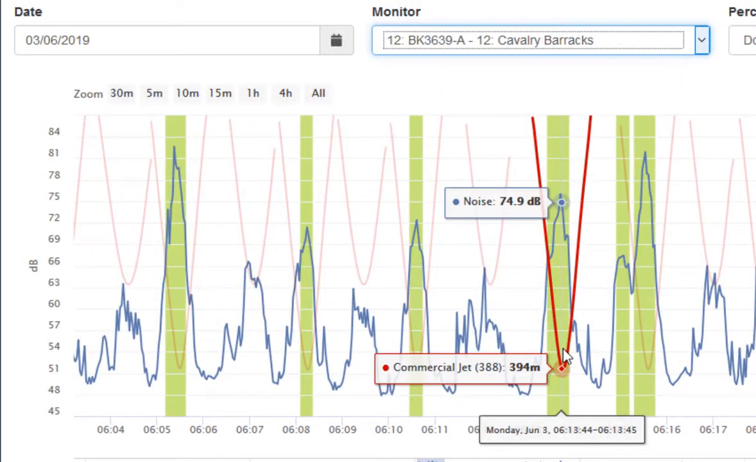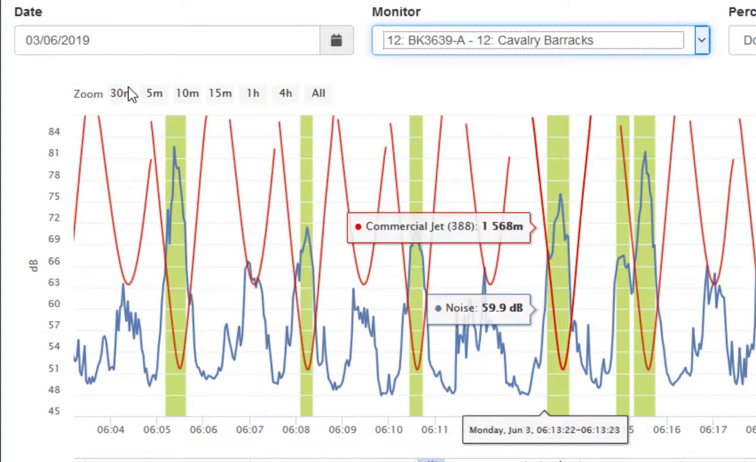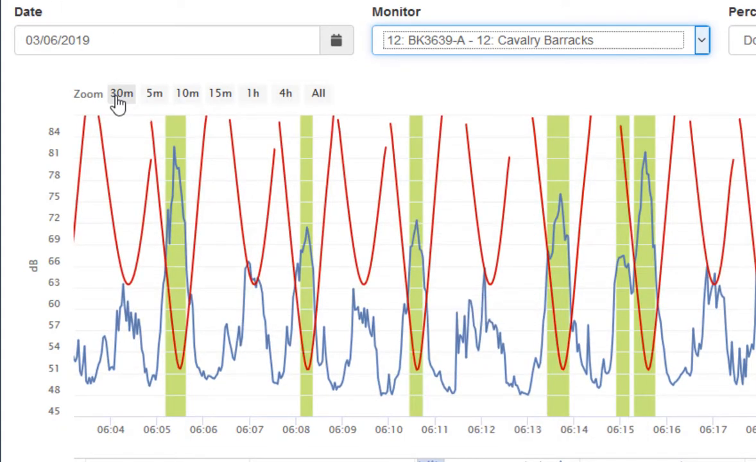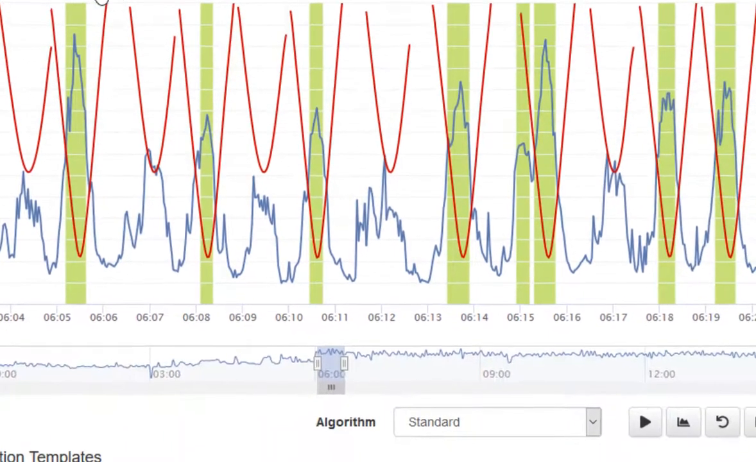The default highlight is for 30 minutes, and users can zoom in to as low as 5 minutes or out to 4 hours or even the full day. Or click and drag the bumpers for a custom view.